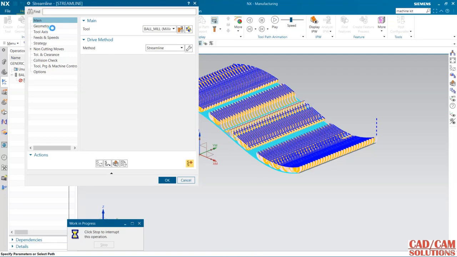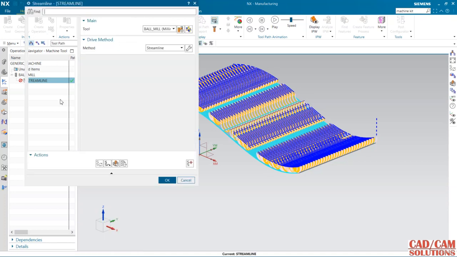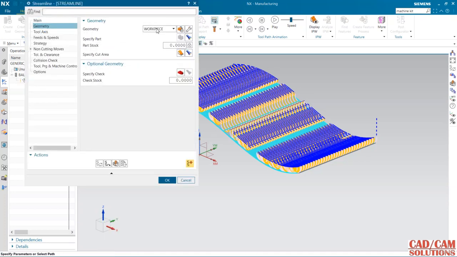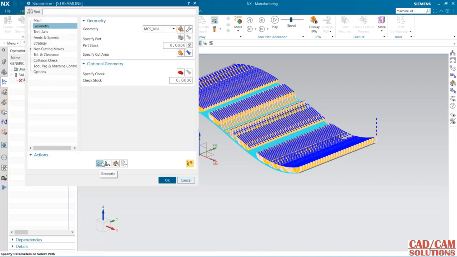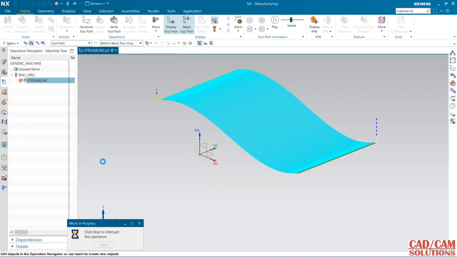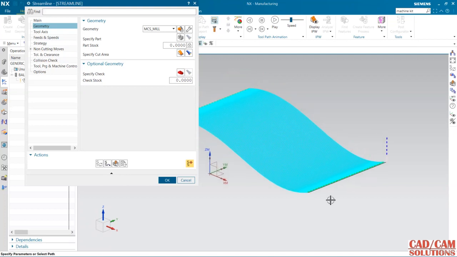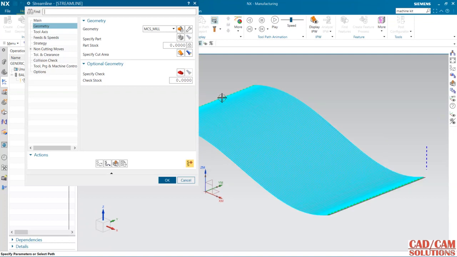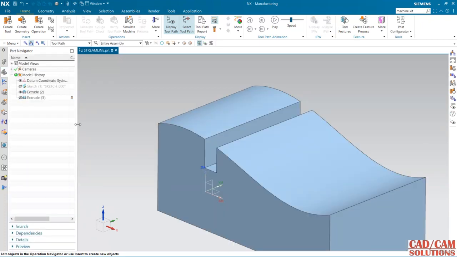From the geometry, from this geometry, I'm going to change this to MCS mill. Now generate it, okay. So what happened? It is considering this surface as a cutting geometry, and it is following the flow curve from this surface. And now I want to hide this and I want to show this.